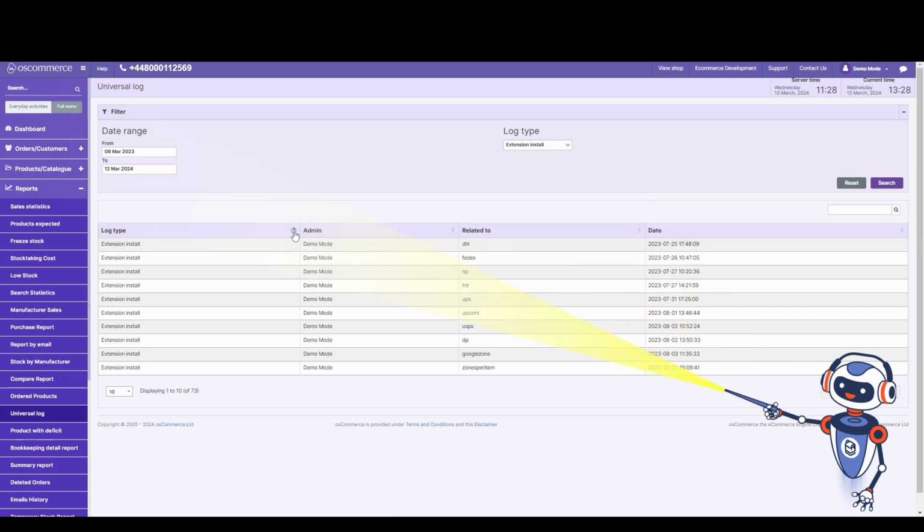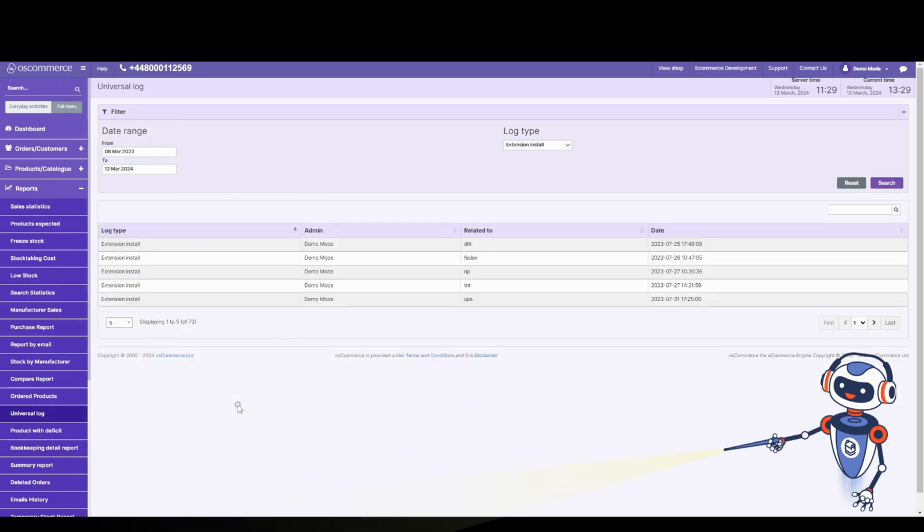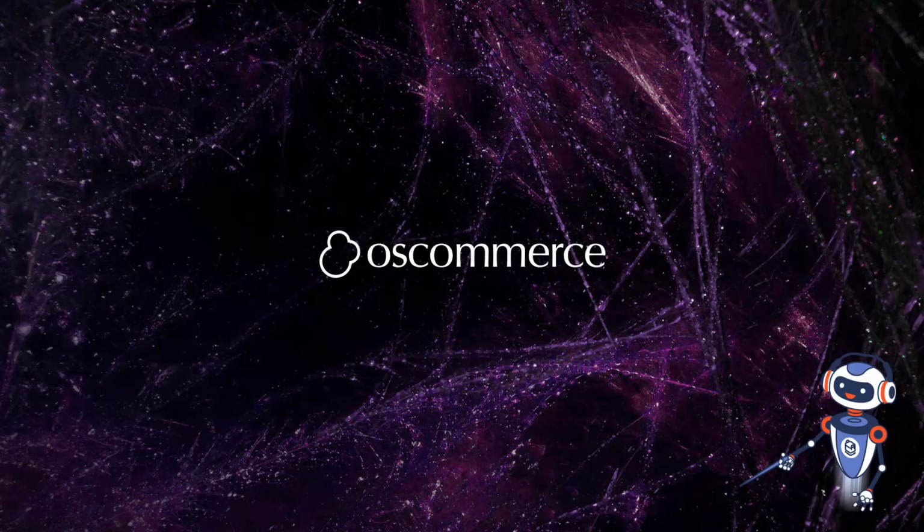For streamlined navigation through a large volume of records, customize the display by setting the record quantity per page using the drop-down list. Empower yourself with a deeper understanding of system activities and changes by effectively utilizing the Universal Log Report module. Watch our guide to optimize your system monitoring and stay ahead of potential issues.